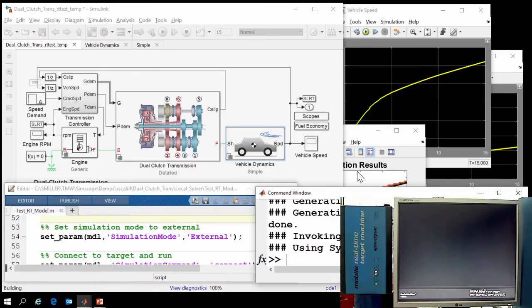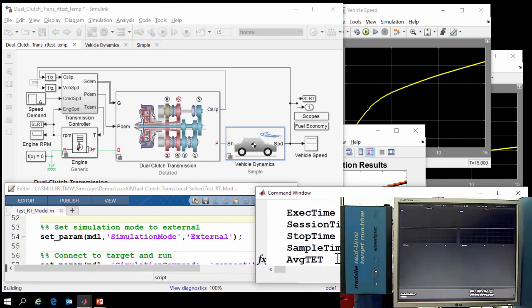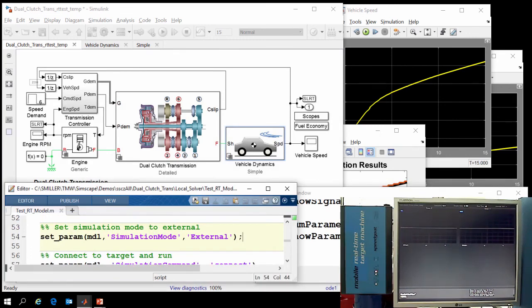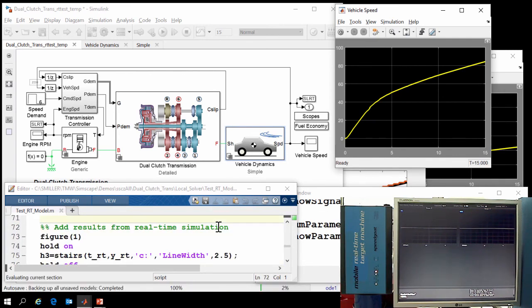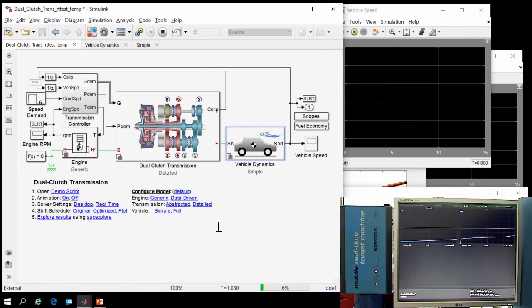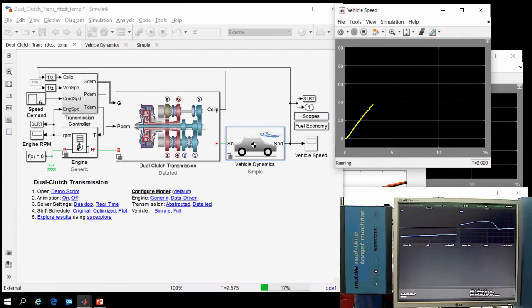Switching over to the MATLAB window, we can see all of the messages that are being generated as the C code is produced. And now we can see the model is downloaded to the real-time target. We will switch to external mode so we can monitor the behavior of the simulation on the Simulink scope, connect to the target, and run the simulation. At the conclusion of this 15-second test, we'll upload the results. You can see both the vehicle speed and the speed of the engine on the two plots that are shown on the scope, and you can see those results being updated on the Simulink scopes as well.